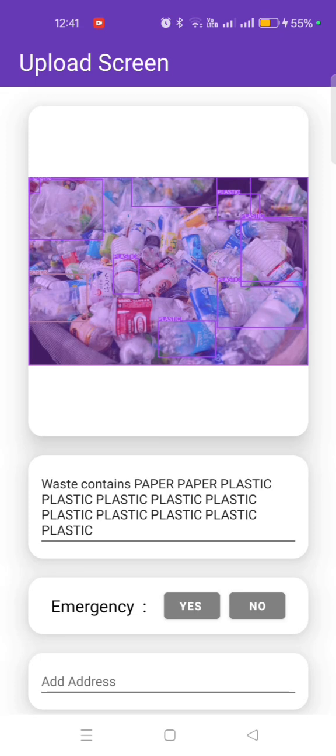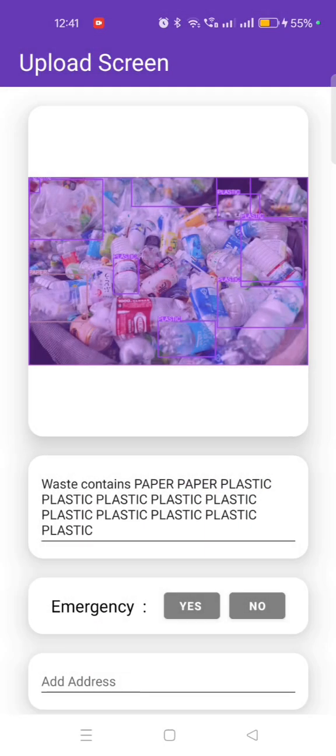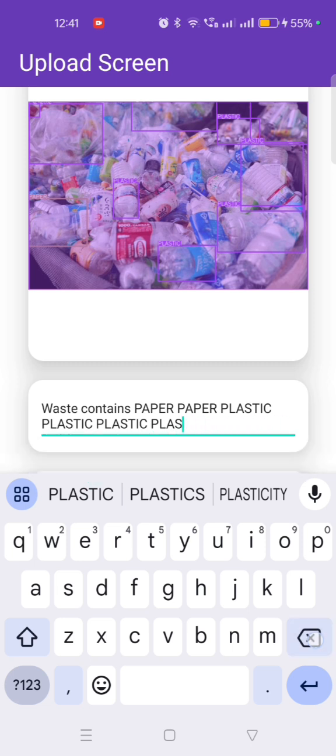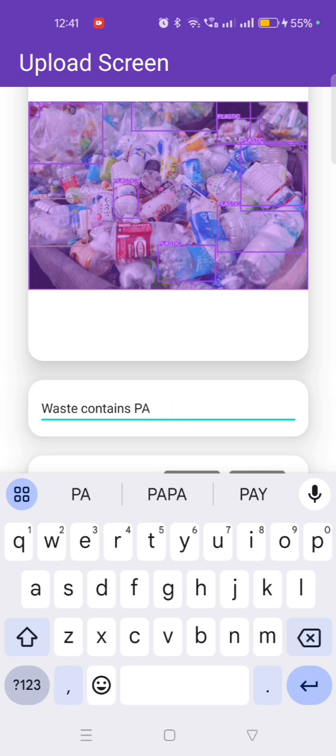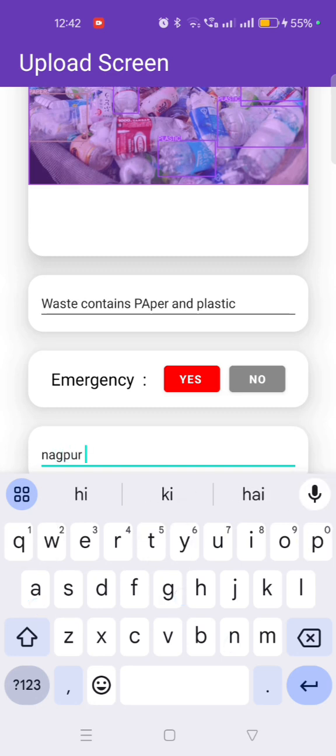Just like I have uploaded the image, and if I click on the image, here you can see it has made the prediction, and it has detected the bottles and plastic and cardboards and all. It will also automatically add a comment saying the waste contains this. If you want to remove it, you can mention your own content, like paper and plastic, etc. It is auto generated, and you can set the emergency status, whether you want to pick up that particular waste immediately or not. And you can mention the address, Nagpur, etc.